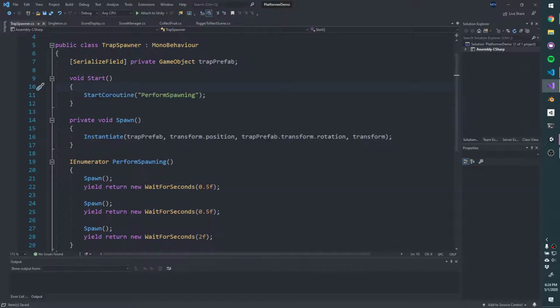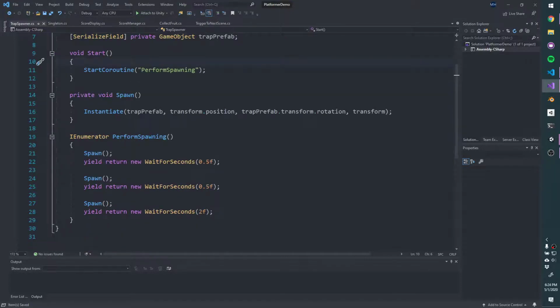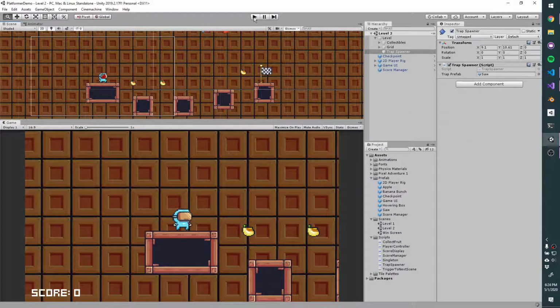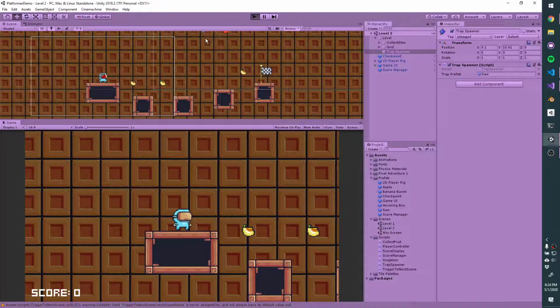So we can get rid of the spawn here. Let's make sure that this is working before we make it repeat infinitely. So we should see 3 saws spawn in here. So 1, 2, 3, good.